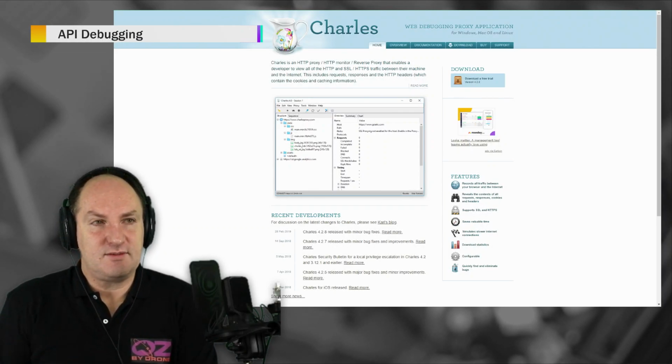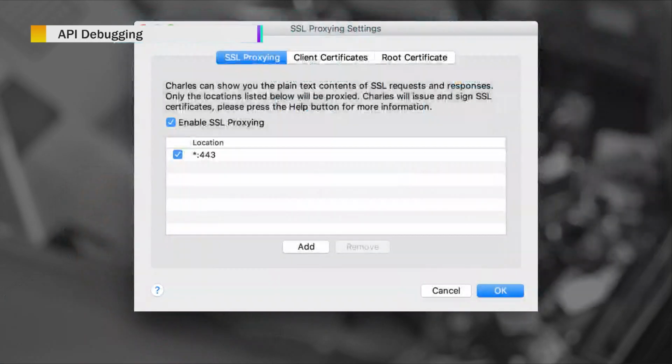Do you want to pull up the first one, Matt? So this one, and I'll just get that on my screen as well. It's a little bit hard to see here. So this one is the SSL proxying setting. You want to go to this one, and you want to enable SSL proxying on all websites. So put in a star on port 443.